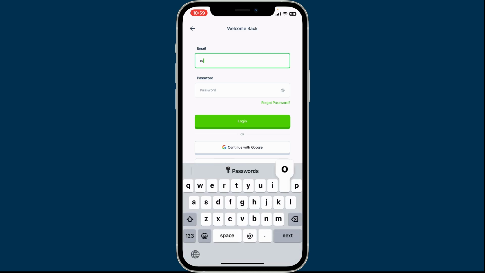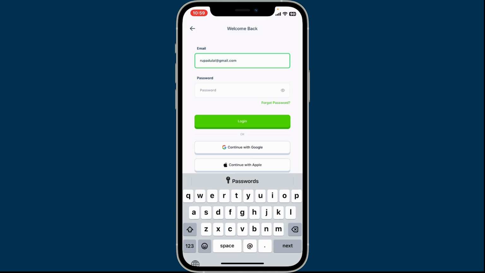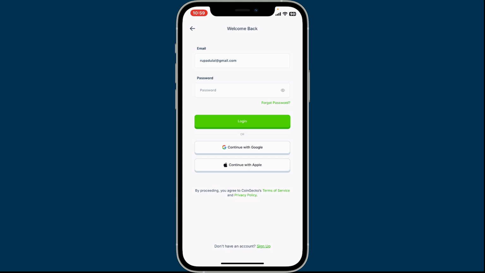If you are moving on with email, type in your email address in the first text box that is associated with your account. Make sure to type in your email correct and head over to the password field. Enter your correct password for your account. If you don't remember your password, click on the Forgot Password link and follow through the password reset instructions.